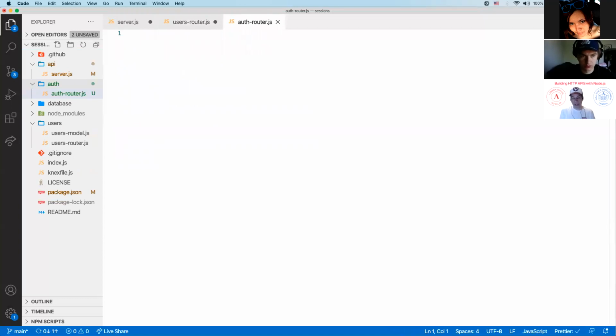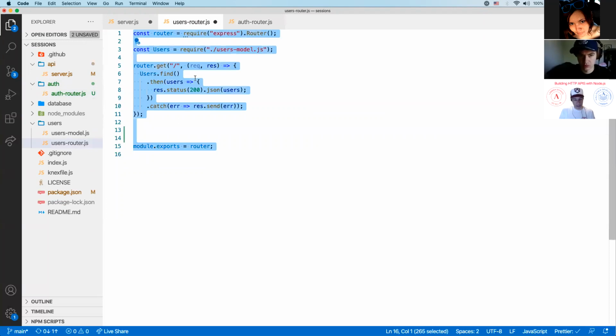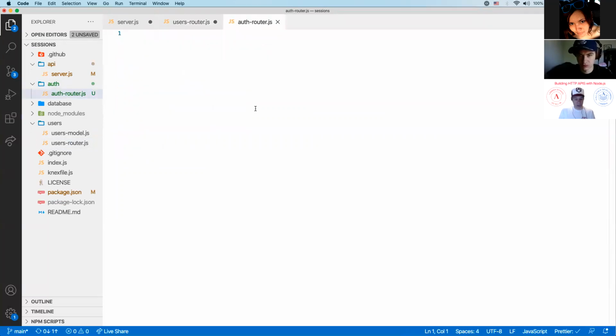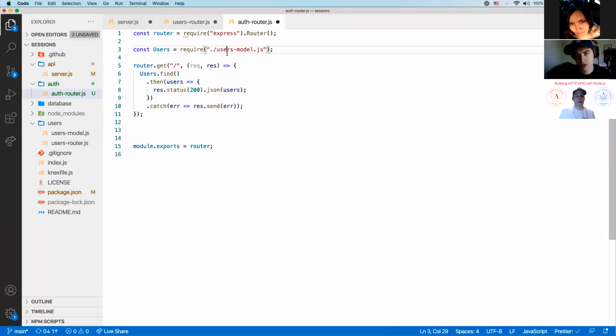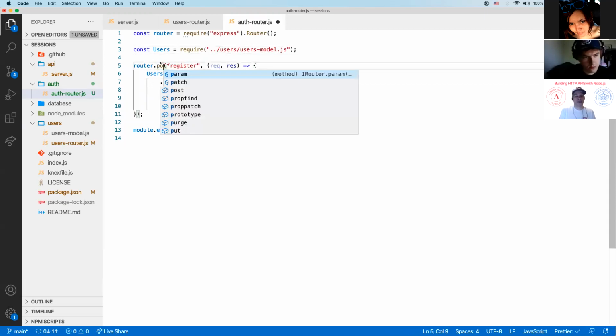And then inside of this router, we're gonna have our endpoint. So let's copy the content of our user router. This is gonna use the user model as well. And it's got to step out of the auth folder, go into the users folder to grab the model. And then this is going to be a register, and it's going to be a post.